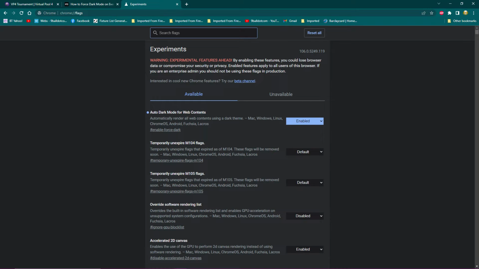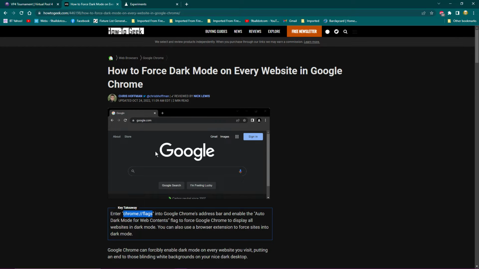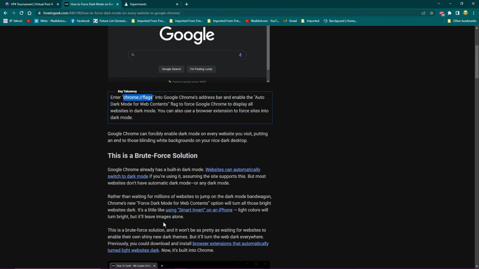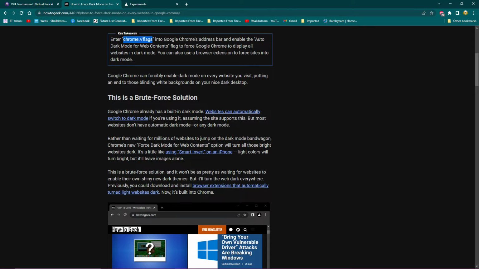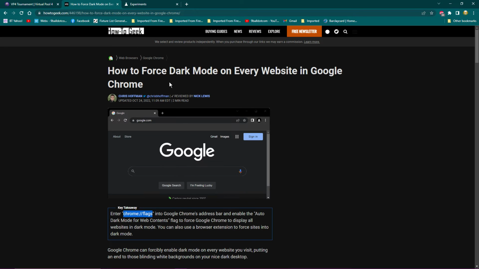And on the top there, now I think on that window there, let me just double check. Into Google Chrome address bar. Google Chrome already has a built-in dark mode. Websites can automatically switch to that if you're using it, assuming the site supports it, but most websites don't have automatic dark mode or any dark mode. This is a brute force solution and it won't be as pretty. Well, it isn't, but I'm talking about specifically for VP4.